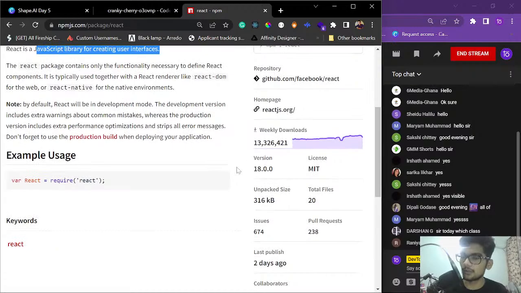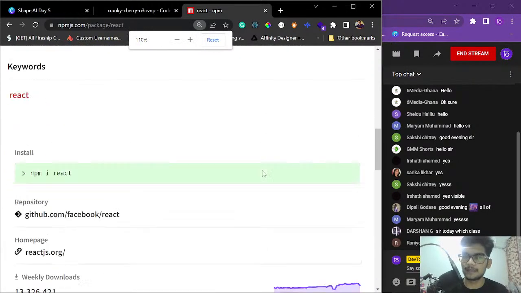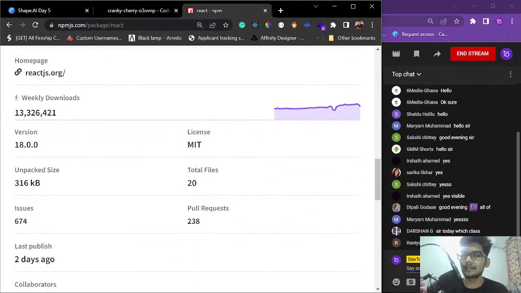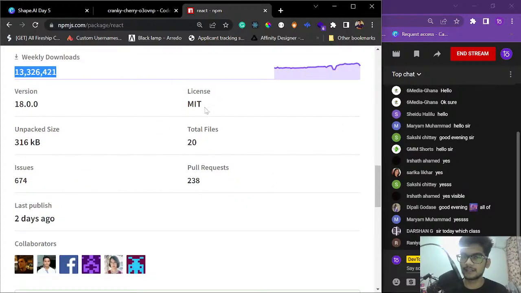And you can also look into the popularity, guys. So how many people actually use it on a daily basis? You can also find out about it. And it is very popular, guys. You can see it has this many weekly downloads, guys. Yeah, these many people downloaded it weekly. It is licensed by MIT.